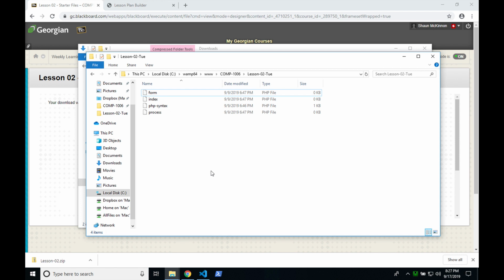Click folder, yeah. COMP-1006, click on Lesson 2 folder, hit select folder. I think it is opening. I think it's hiding the... Yeah, it's likely in your toolbox.